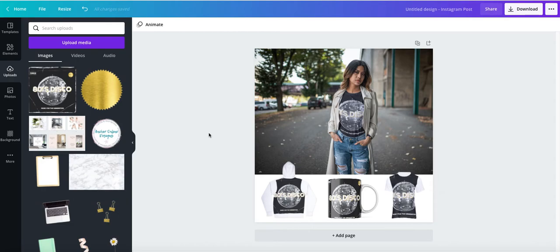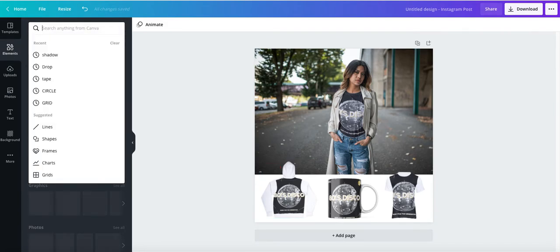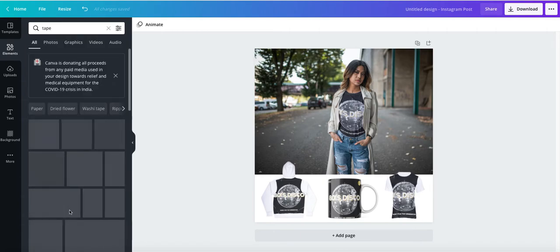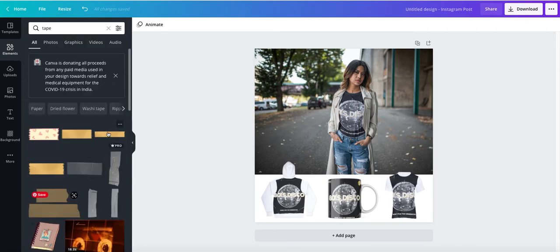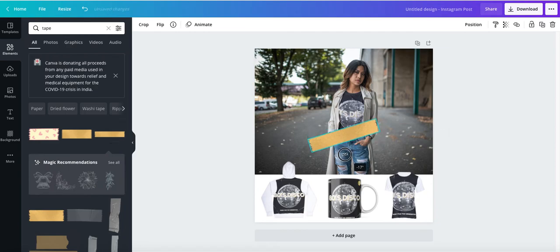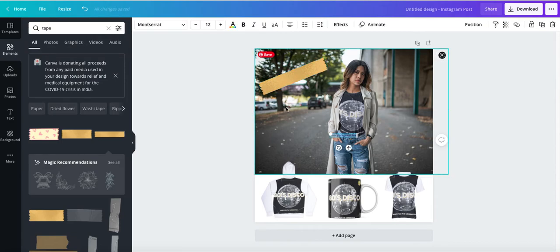But obviously I want to add some text to this. So I'm kind of going with a retro feel here. So I'm going to go Elements and I'm going to type in tape. Now I love the little tape elements we have. These are brilliant. I'm going to rotate and pop it over here. And text, I'm going to say new collection. I'm going to put it on top and rotate it so I can add it there.